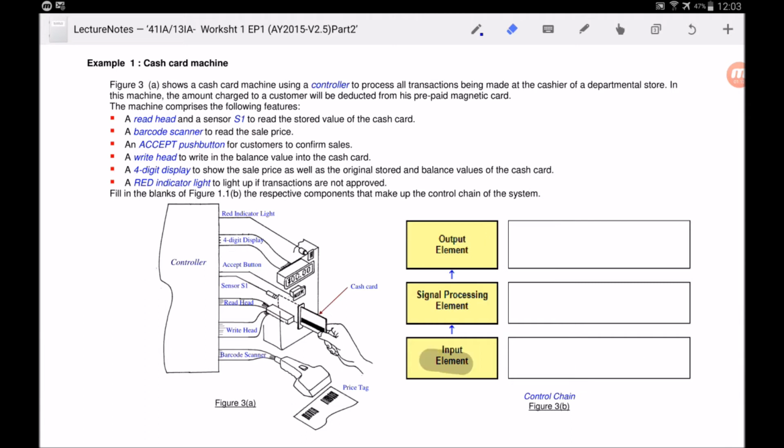Perhaps let's try to fill in the blanks for input element. For this cash card machine, I definitely need the read head because I need to read the stored value of the cash card before I decide to do anything. So the input element will be the read head. I also need the sensor S1, as you can see over here. And I will also need the barcode scanner because I need to read the sales price. If I don't read the sales price, I do not know what to do to this cash card. And I will also need an accept push button for the customer to confirm the sales. Only when you press this button will this cash card machine proceed to do something to the cash card. So the next one will be the accept push button.